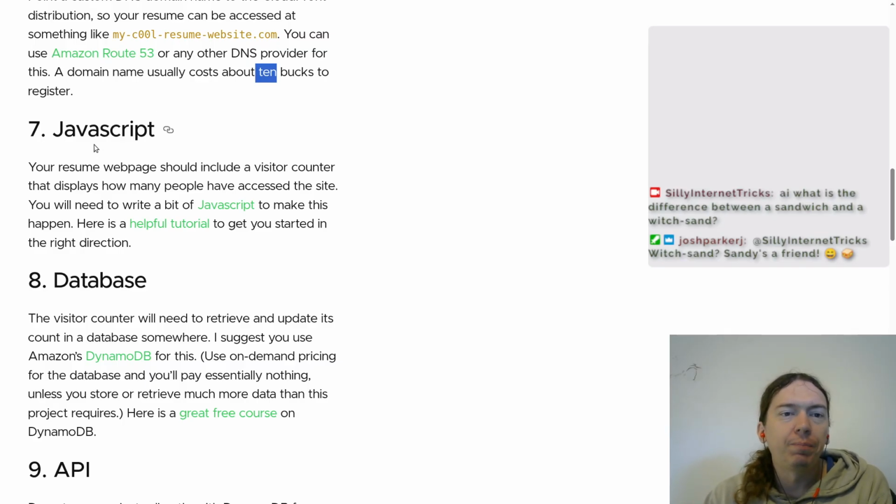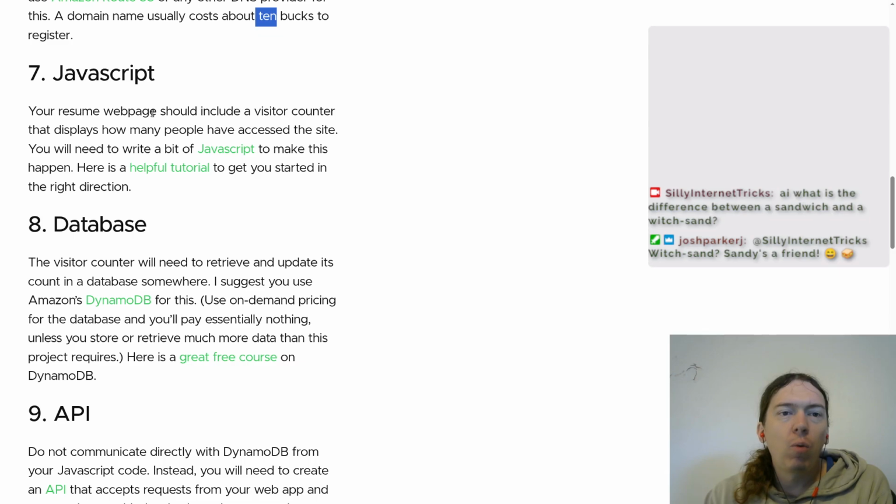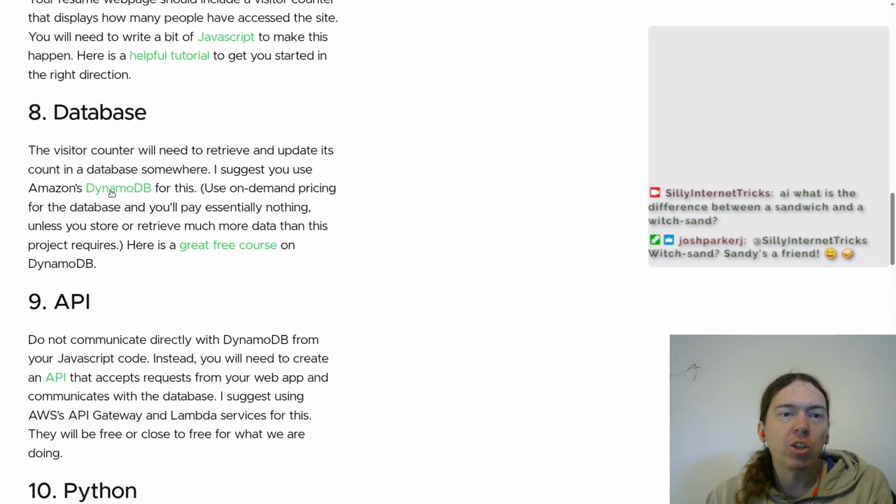7, JavaScript. Your resume web page should include a visitor counter that displays how many people have accessed the site. You will need to write a bit of JavaScript to make this happen. Here is a helpful tutorial to get you started in the right direction.